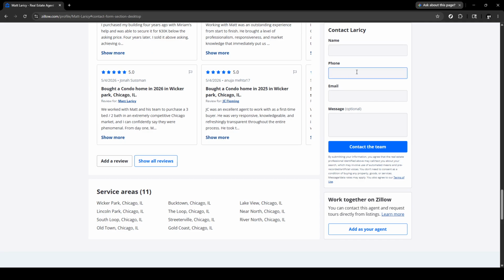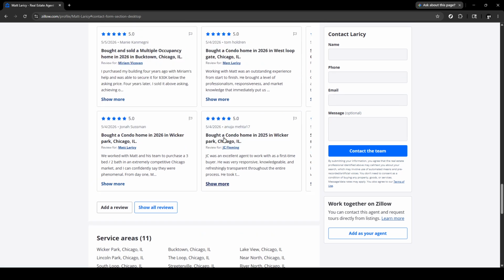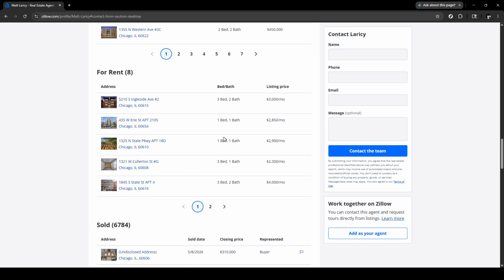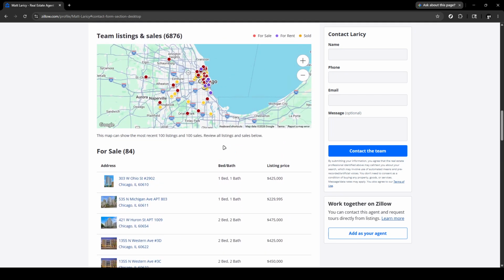Next, decide who you want to reach. When you use Contact Agent, Zillow often connects you with a premier agent, a local buyer's agent focused on guiding you through showings, offers, and inspections.